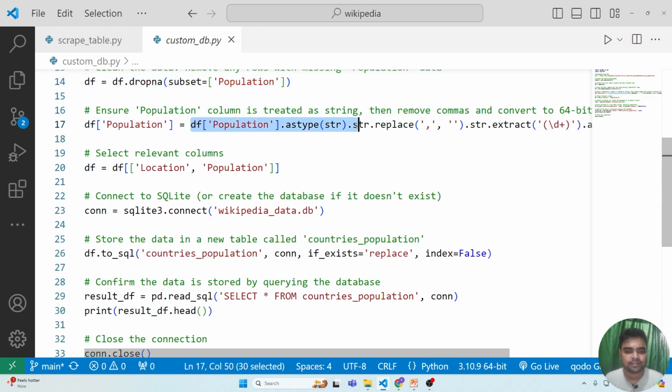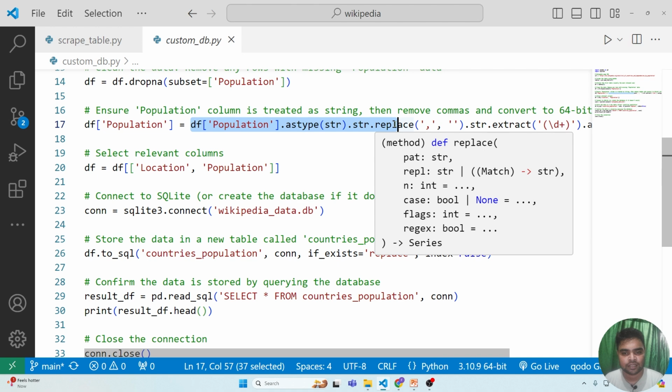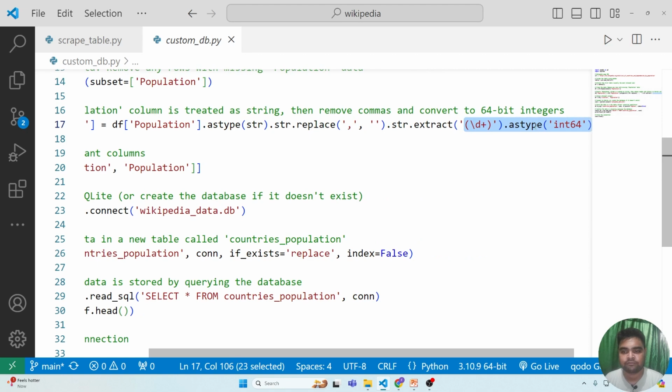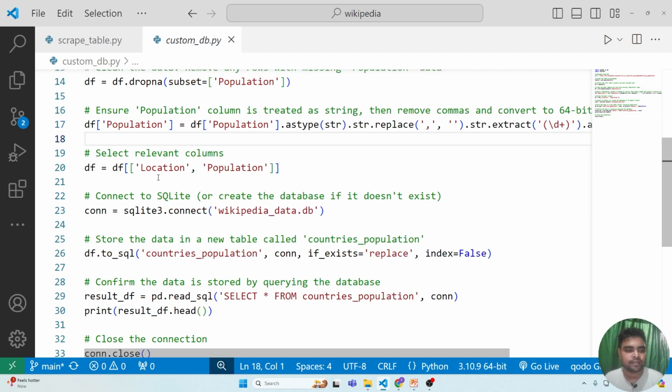Then this line basically first converts this column into a string, then we are replacing comma with nothing, then we are extracting digits, and finally we are converting it again to integer. Then here we are only targeting the location and population column. The data frame has other columns also, but for now we are using just two columns.